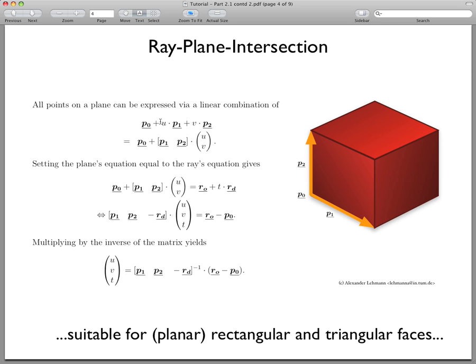Those u and v are almost arbitrary, however they are subject to the condition that u and v must both lie within a range of 0 and 1. Because if, for example, you'd say u would be, let's say, 1.5, and let v be just 0 in this case, you would end up somewhere here. So p0 plus 1.5 times p1, and this clearly is outside of the face that we want to look at.